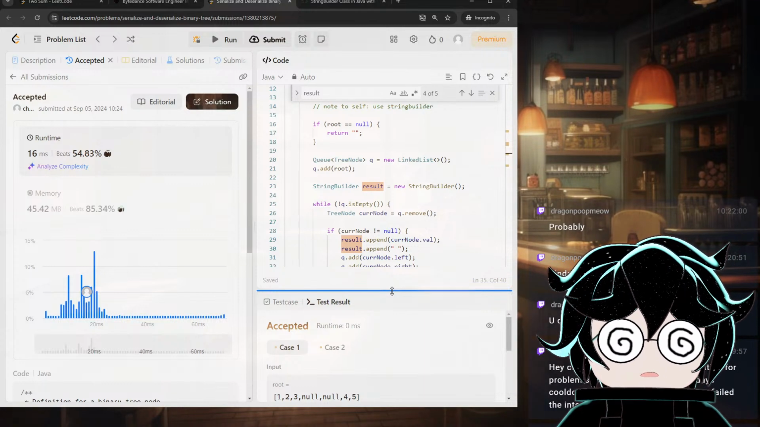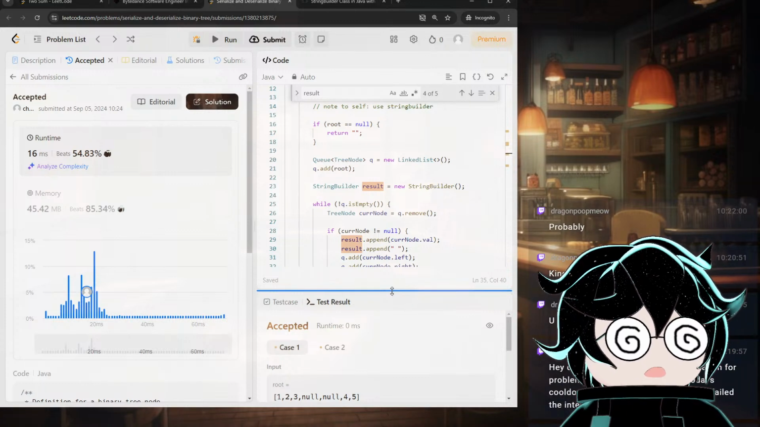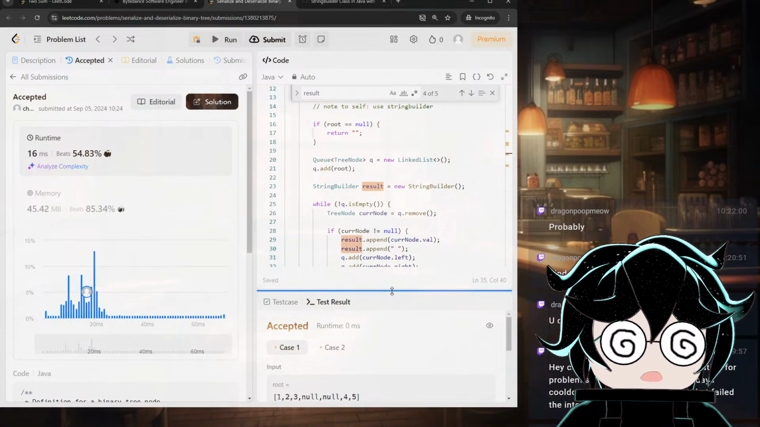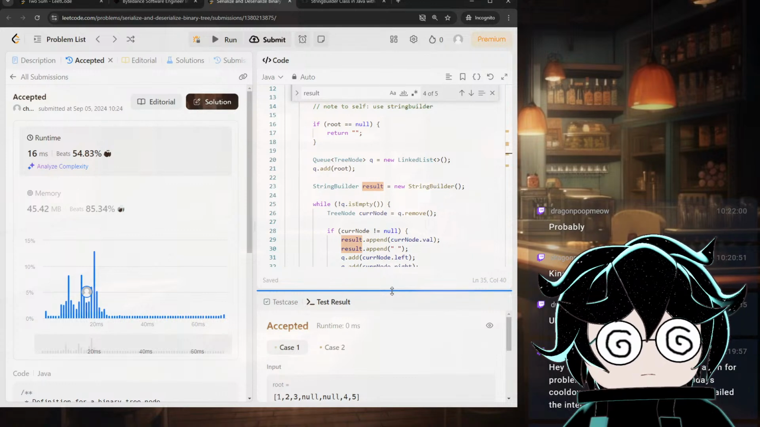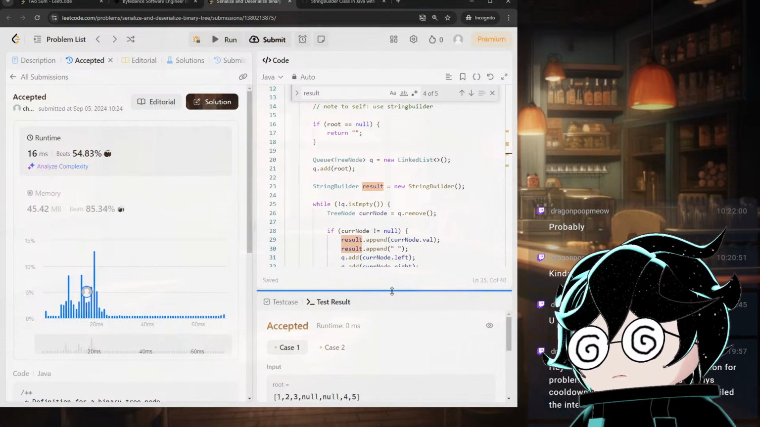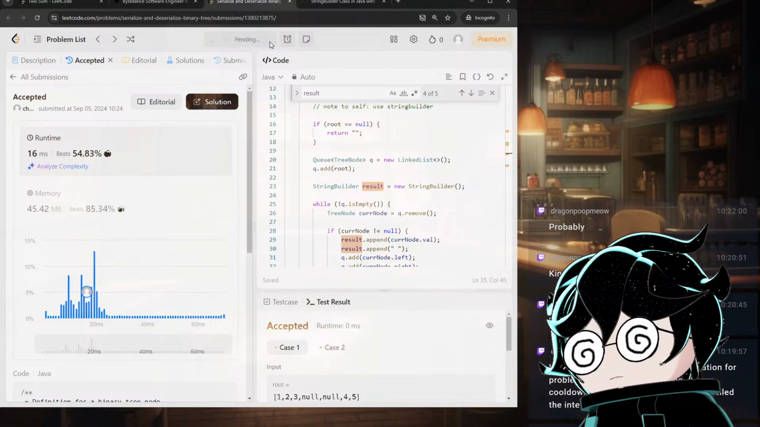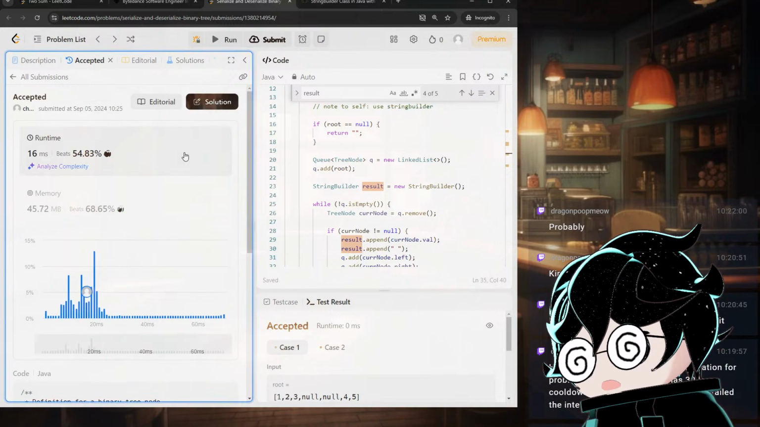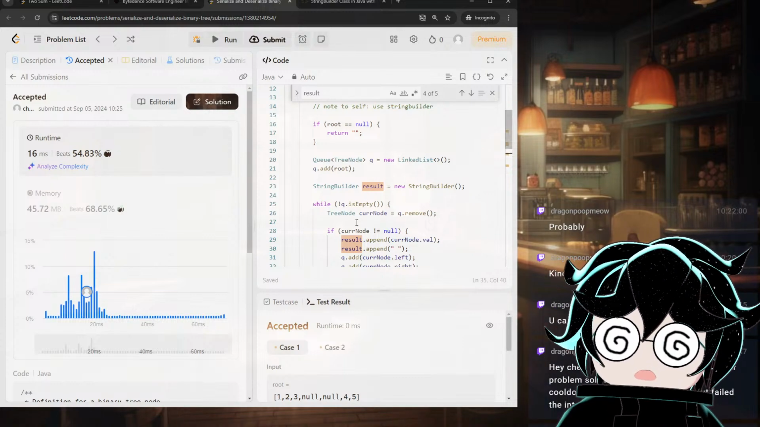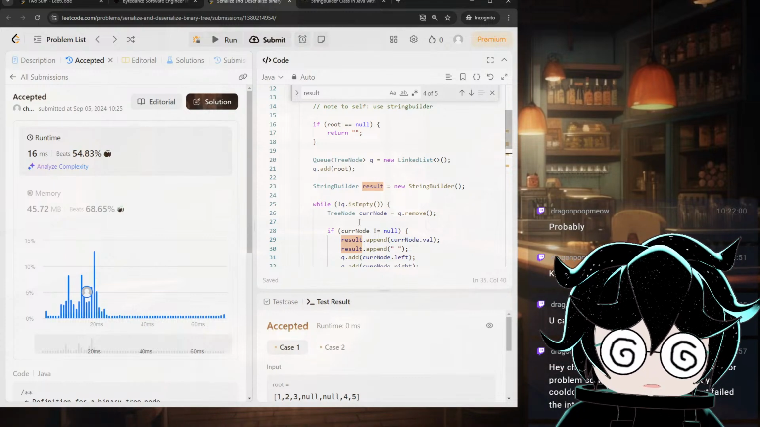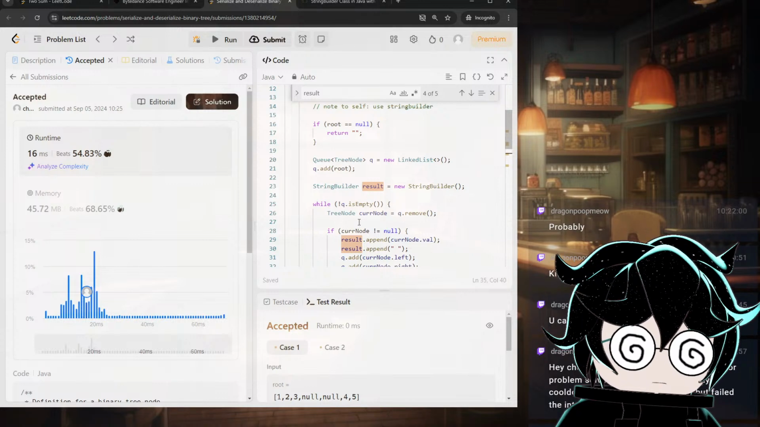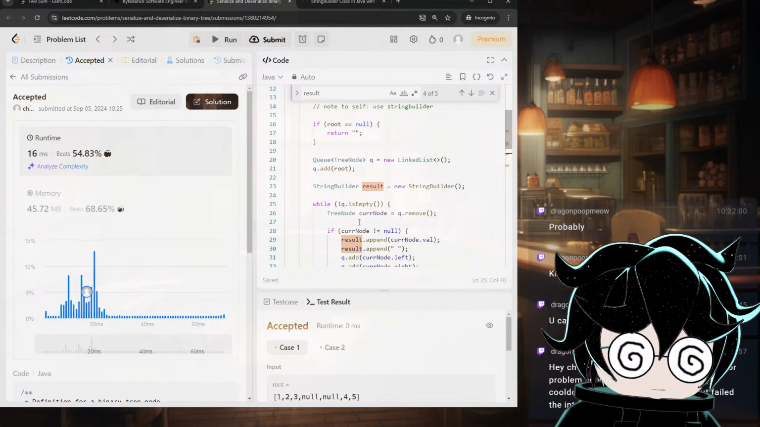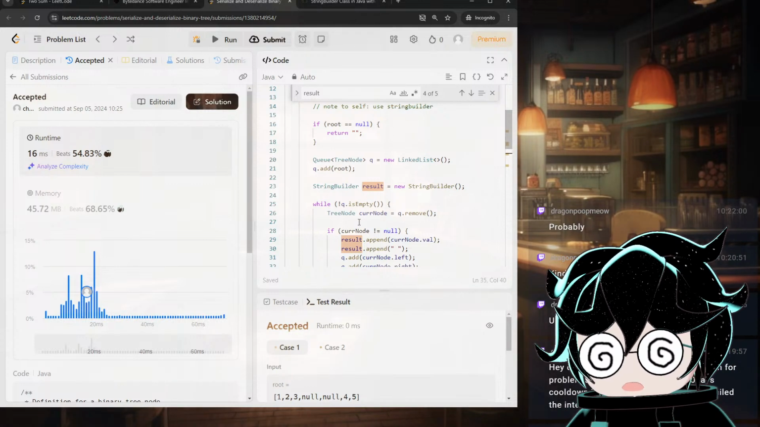Huh. Wow. I guess O of n to O of 1 string appending does make a difference, huh? Especially if it gets to really long strings. What happens if I submit again? Oh, same thing. It's pretty consistent. Wow. All right.